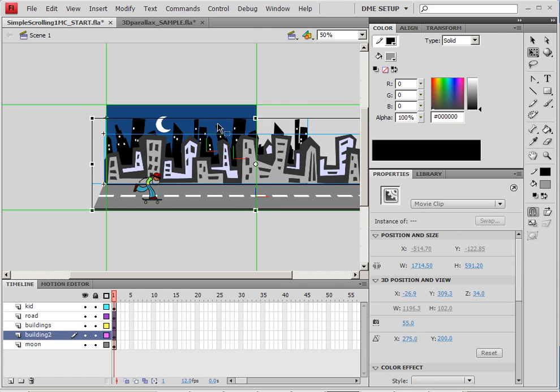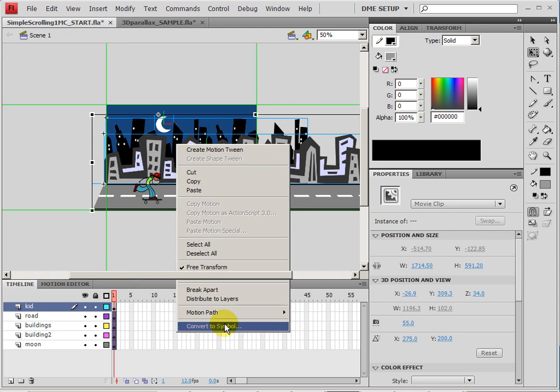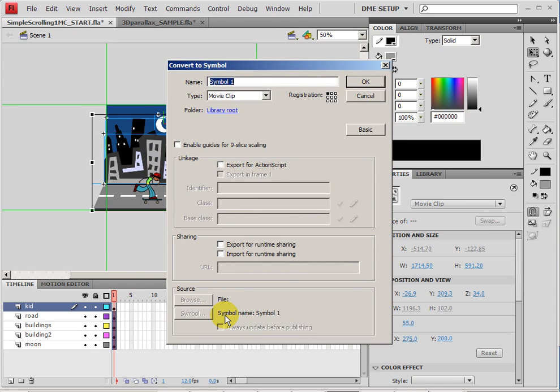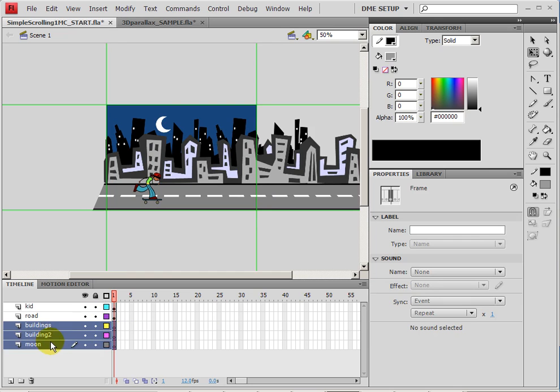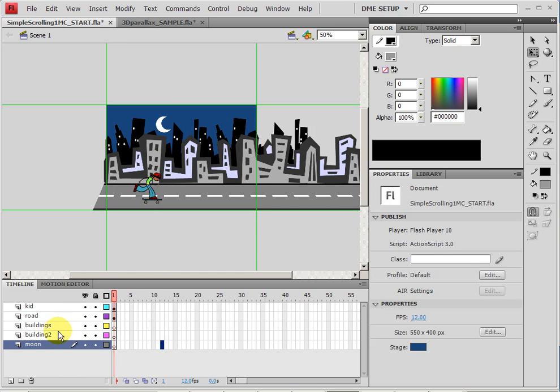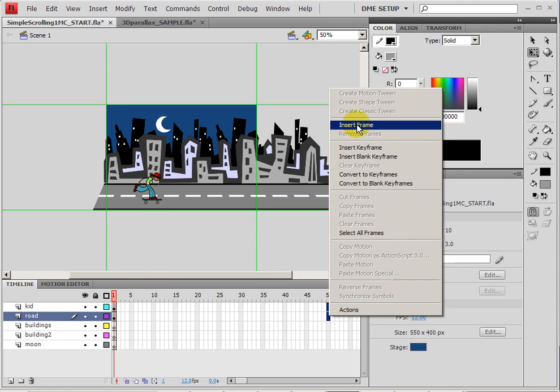So I can select all the layers, and I could do the boy as well and make these a movie clip. You know what? I don't think I'm going to do the boy because I want to animate him separately. The kid should be animated separately. So anyway, I'll right-click, choose Convert to Symbol. This will be my city in this file. Now you'll notice that it got rid of all those three layers, buildings 2, and moon, because that stuff was all moved into the movie clip. Now I'll create my animation. I'll make it 50 frames long.